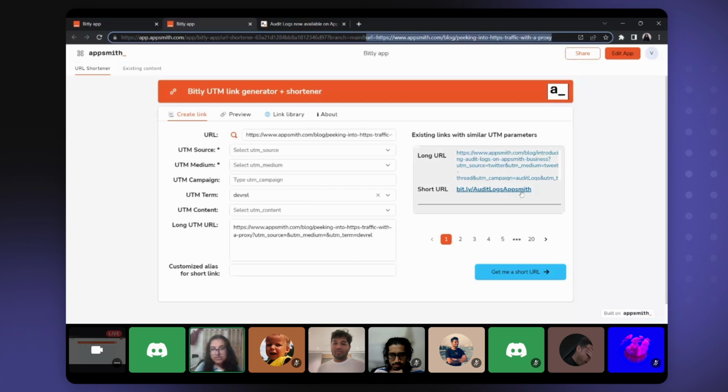So now, if I'm talking to someone about audit logs, I can just give them bit.ly/audit logs Appsmith, and then I don't really have to go to the website, look for the blog, again copy, paste it on their chat. I can just give them a shortened URL.